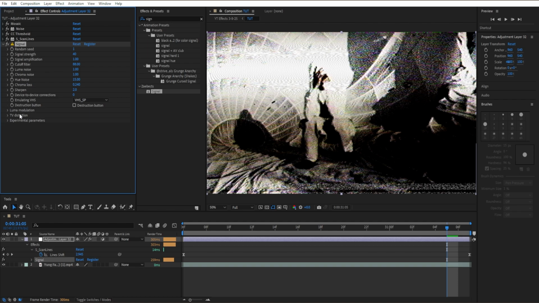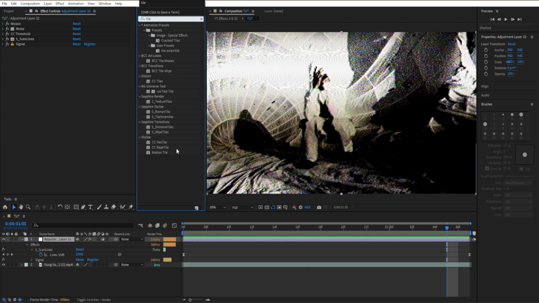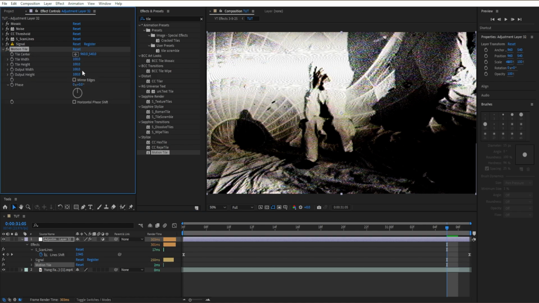Drag in signal. Go here to our lumen modulation and turn off our tape errors. Once after adding signal, I'm gonna go ahead and add our motion tile effect. Go to our output width and we're gonna drag it down to 75.